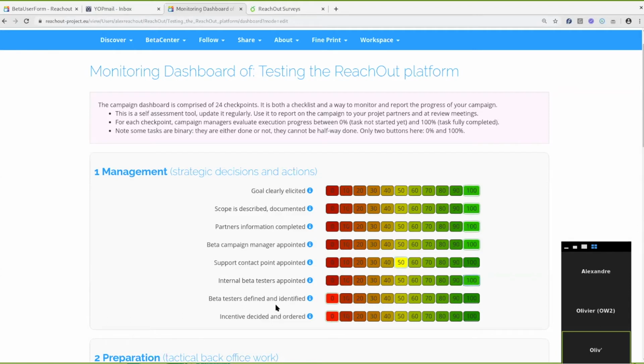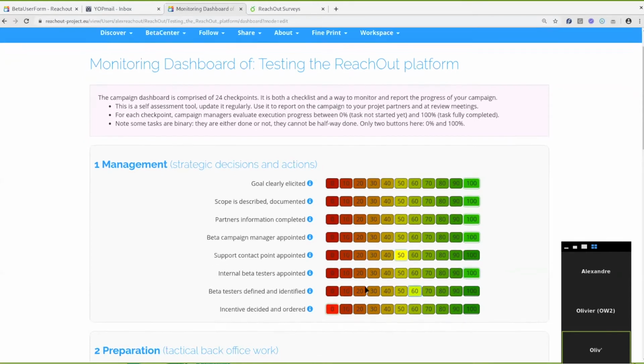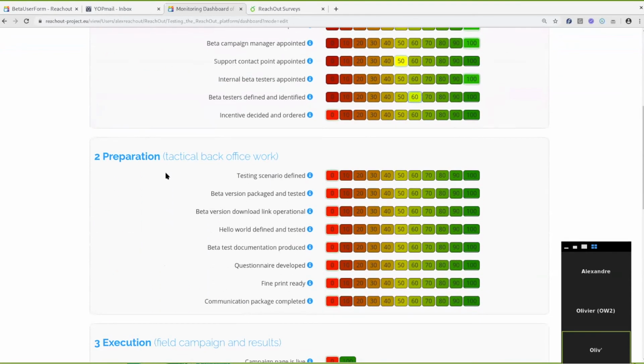Are the beta testers defined and identified? So here I may think, maybe I didn't quite define who my target is, so I may put a score of 60 on this. Do I have an incentive? So here I don't have one, so I just keep it 0, and so on. So we've got another set which is about the preparation of the campaign itself. So is the scenario defined? So in our case it is. Is the beta version packaged and tested? Is the link operational? Have I tested myself the hello world? Is the documentation produced? Has the questionnaire been developed? Is there any fine prints ready? So here I realize I haven't got a fine print.